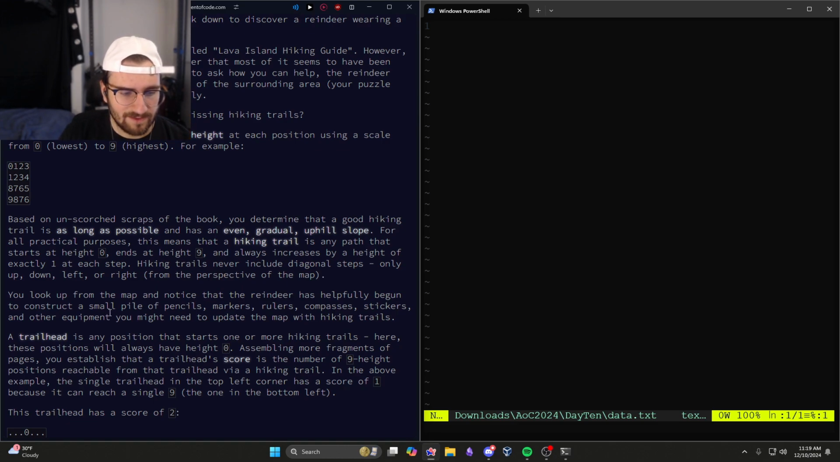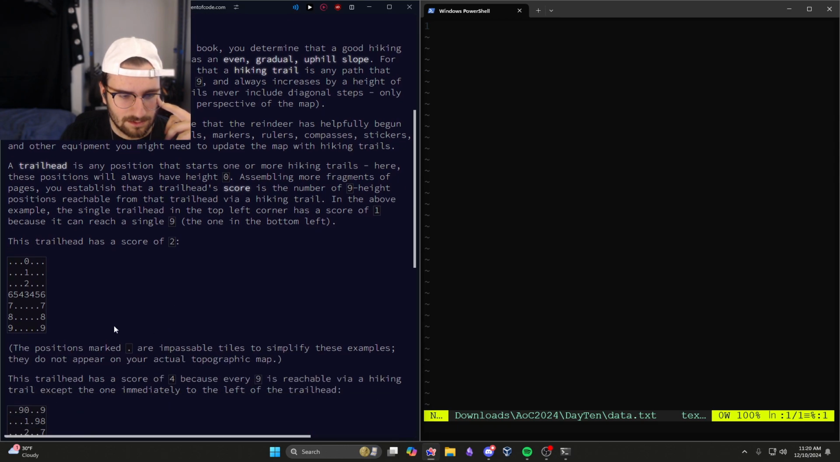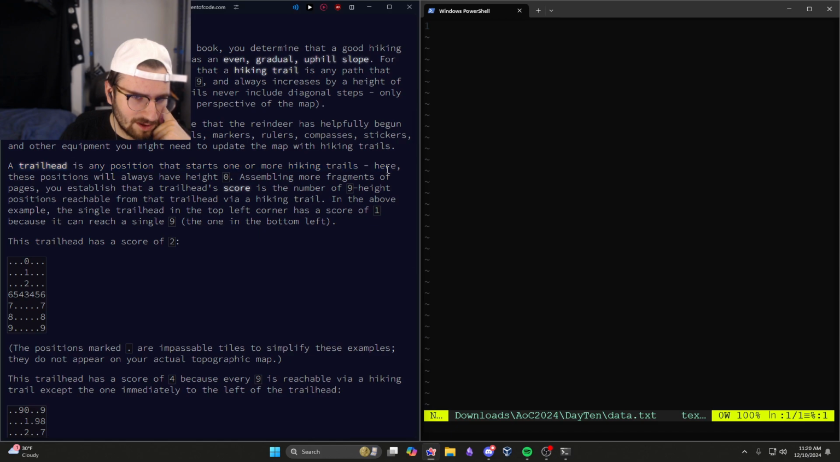Assembling more fragments of pages, you establish that a trailhead score is the number of nine height positions. The single trailhead in the top left corner has a score of 1 because it can reach a single 9. The one at the bottom left. The trailhead has a score of 2. This is the zeros in this. Wait. A trailhead is any position that starts one or more hiking trails. Okay. Here, these positions will always have the height.